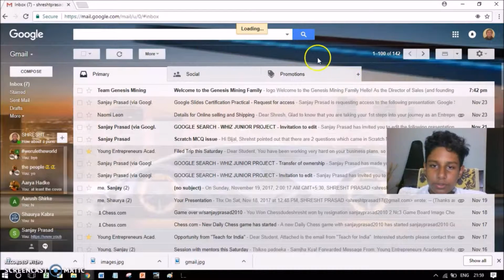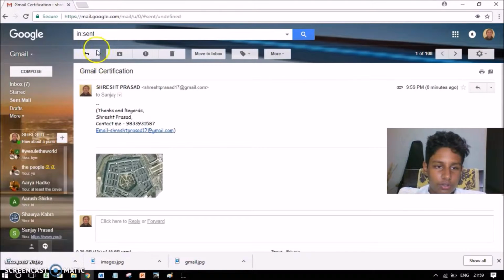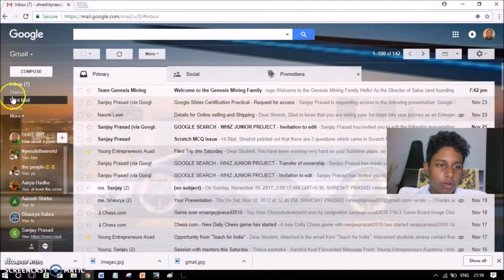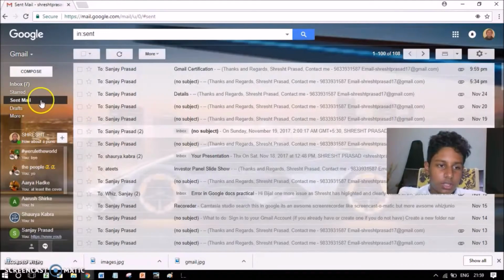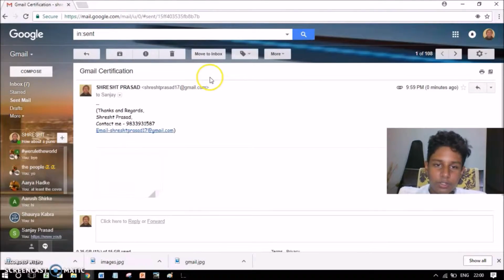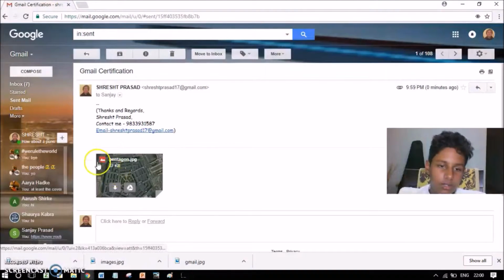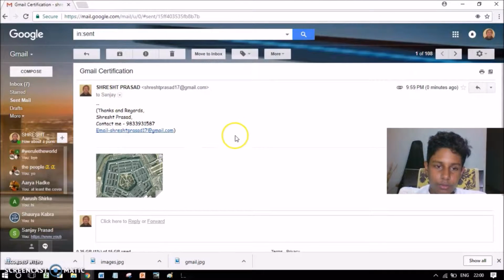So the next one is check the email that you sent in your sent folder. So now you can do it from here, view message, and then you can check it in your sent mail, or you can just click this sent mail, and you can see the mail sent by you. And you can see the attachment and to whom it was.